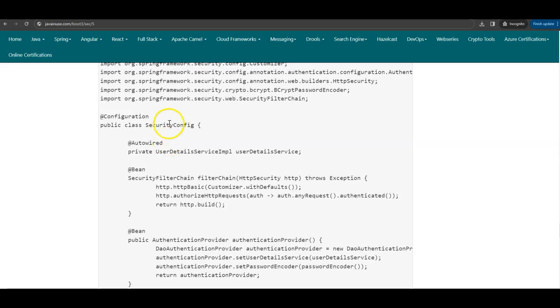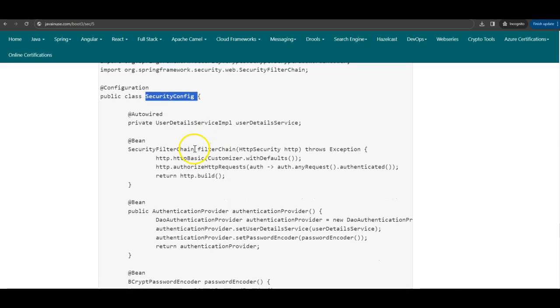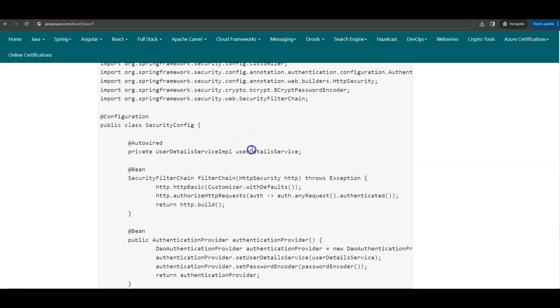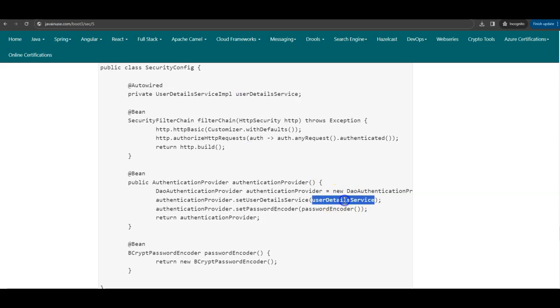Finally, we'll be modifying the security configuration class that we had created before. In this class, we'll be autowiring the UserDetailServiceImpl that we just created. Also in this class, we'll be creating a bean of type authentication provider, of type DAO authentication provider. To this DAO authentication provider, we'll be passing our own instance of user detail service that we have just implemented so that it fetches the user details from the MySQL database. Also, we pass the password encoder as the bcrypt password encoder, and we return back this authentication provider.